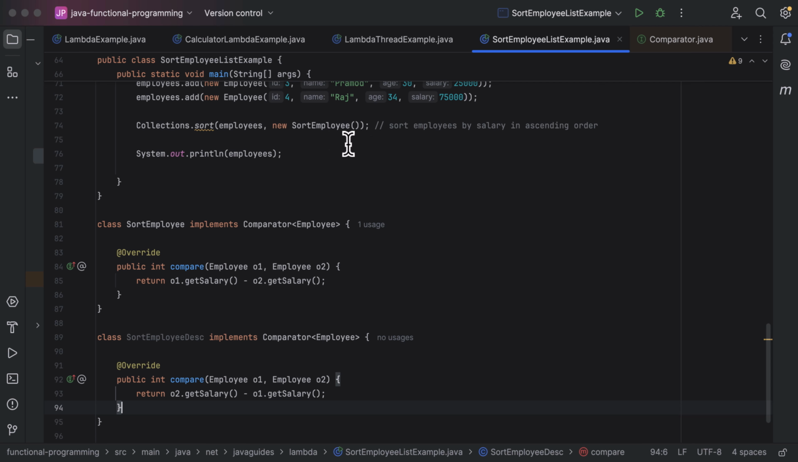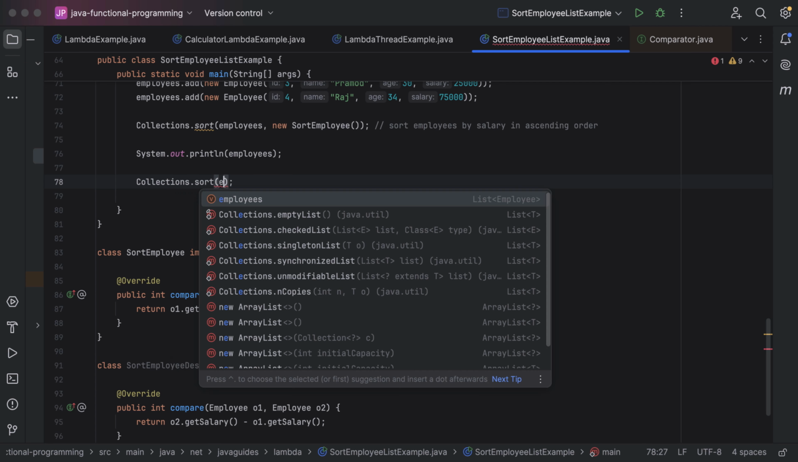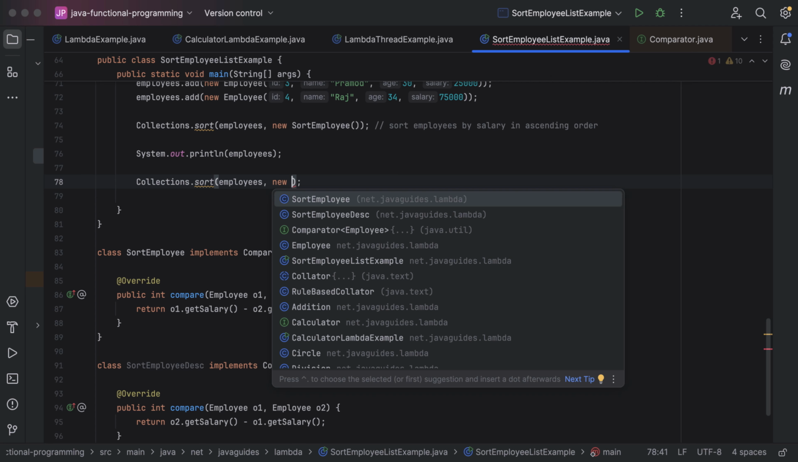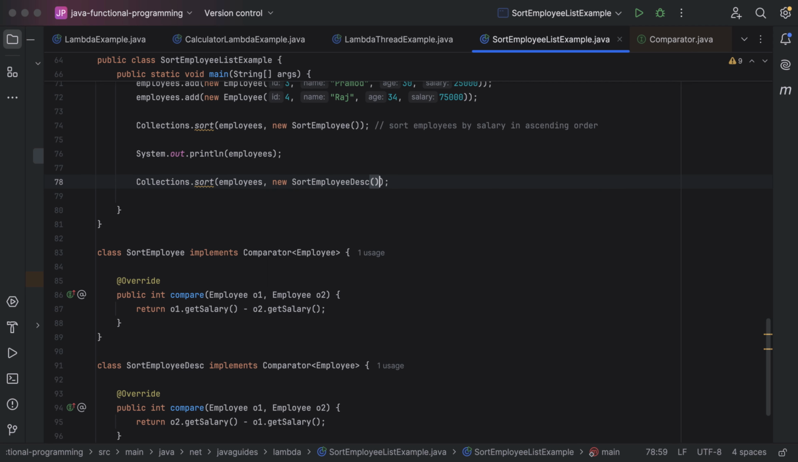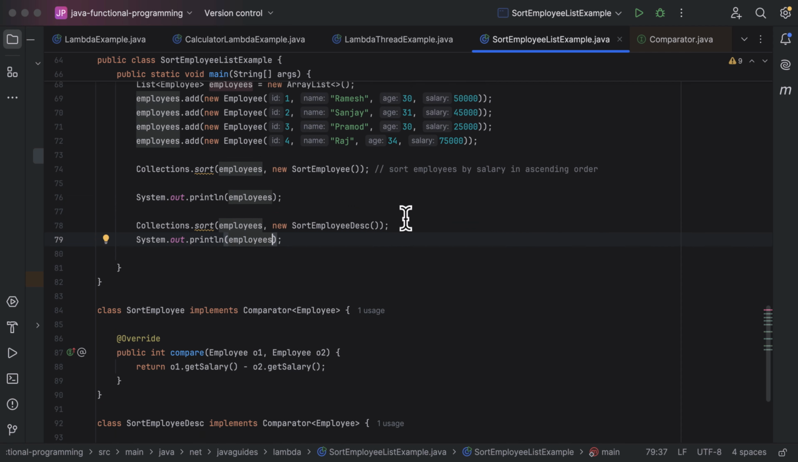That's it. Next, go to the main method and here just call the Collections utility class. It has a sort method, and then pass employees and then an object of this SortEmployeeDescending class. Next, just put the System.out.println and pass the employees. Okay, so this will sort the employees by salary in a descending order.